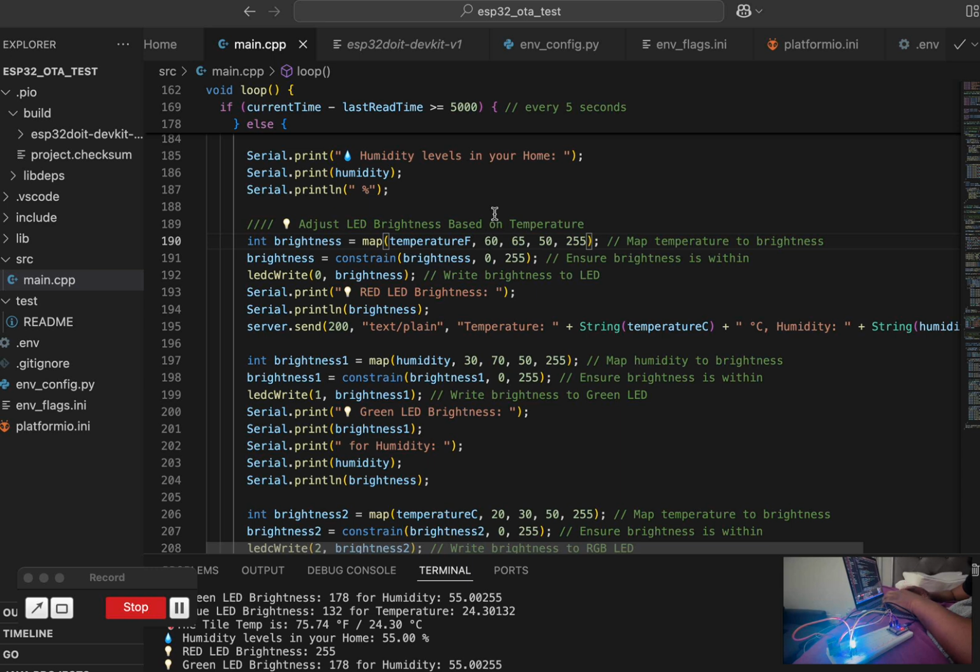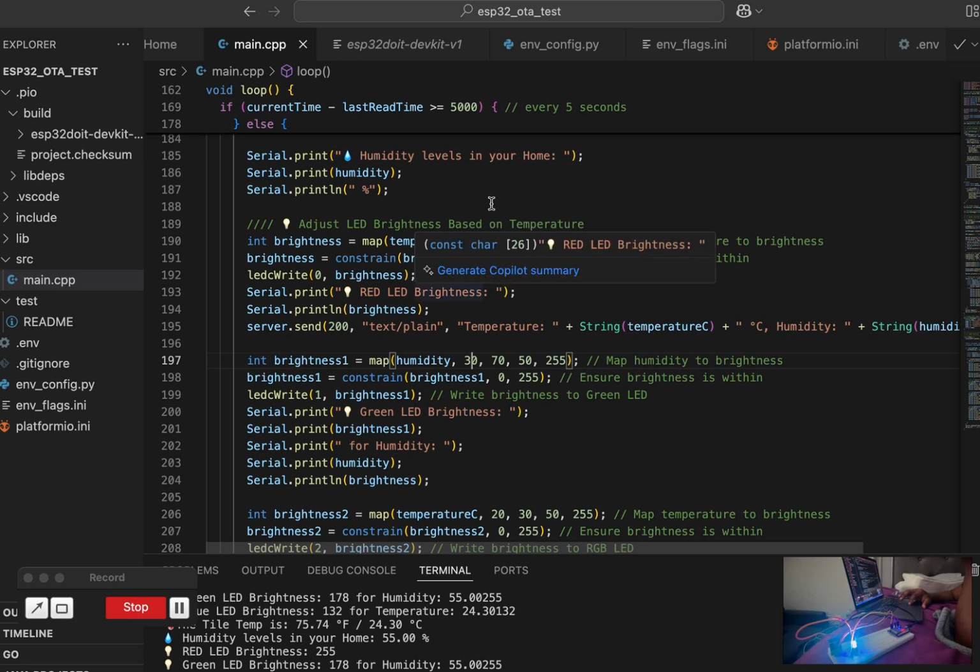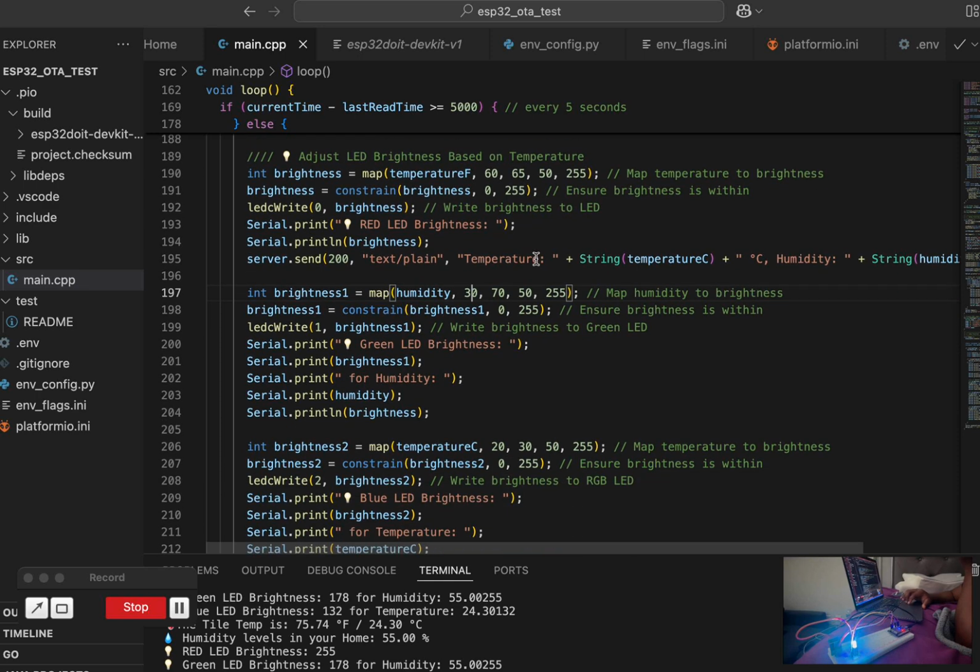Temperature Fahrenheit. And for humidity, we can leave it like so. Actually, yeah, this will have this on still. Those should be super bright.